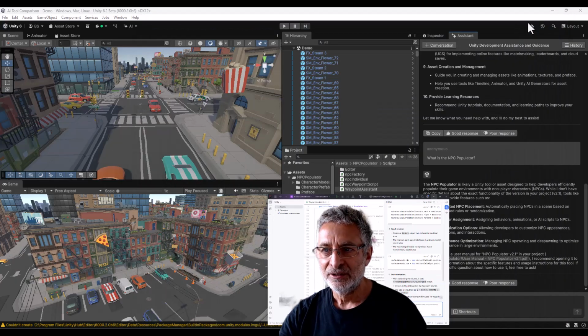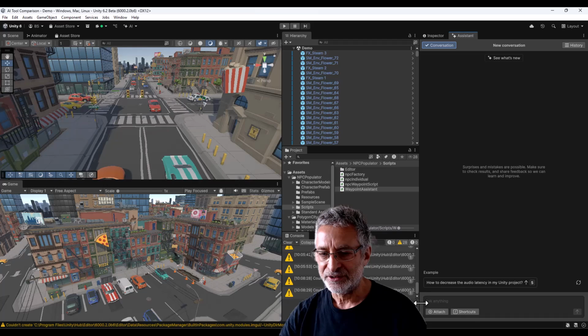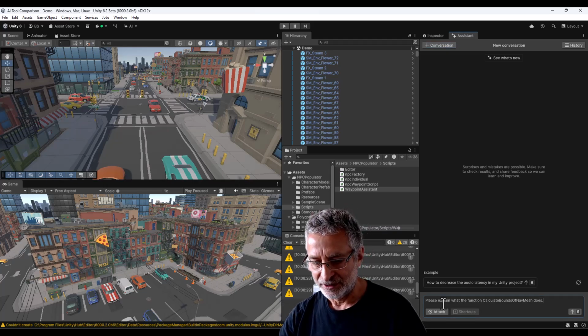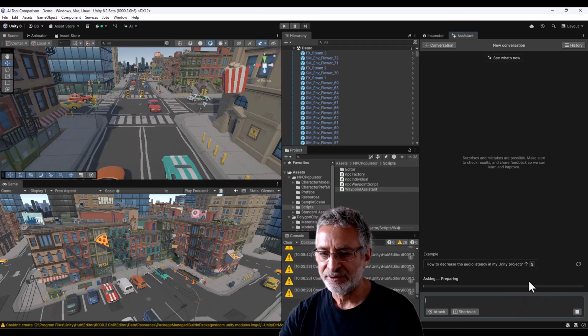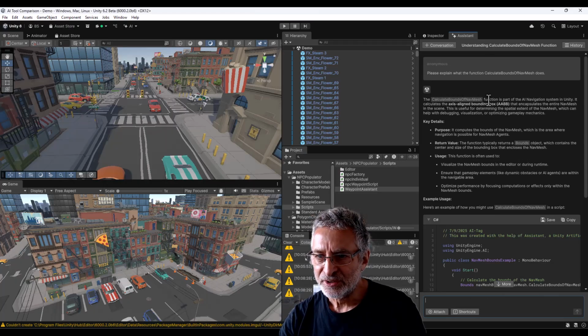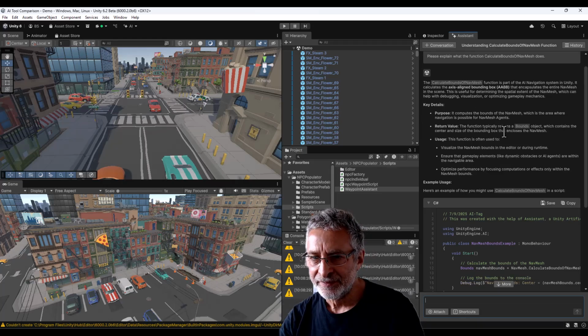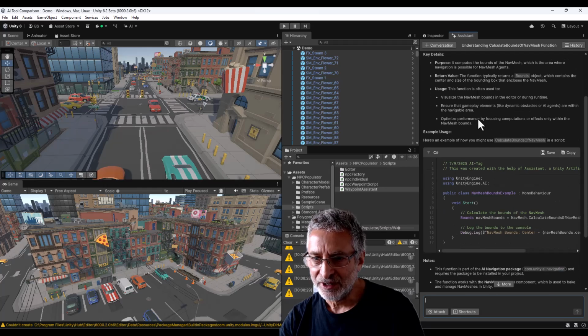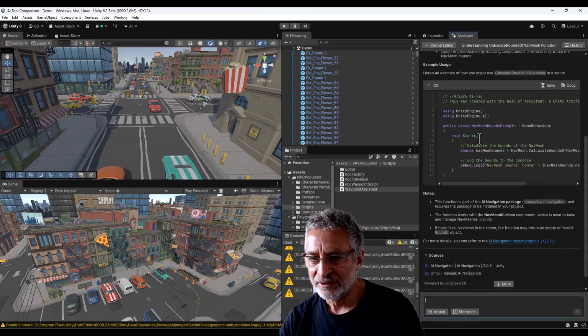Let's try Unity AI. We can start a new conversation. I'm going to paste in the same question. Please explain what the function calculate bounds of nav mesh does. The calculate bounds of nav mesh function is part of the AI navigation system in Unity. Not exactly, I wrote it. I don't think that makes it part of Unity's system. It calculates the axis aligned bounding box. That's true. That encapsulates the entire nav mesh in the scene. Purpose, return value. Okay, this is also true.